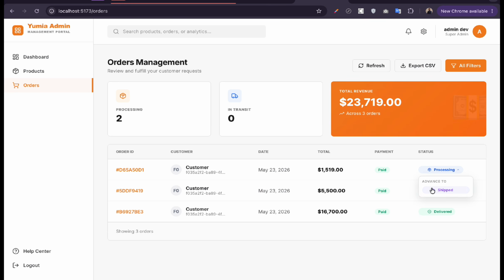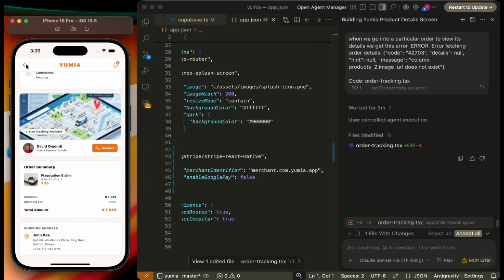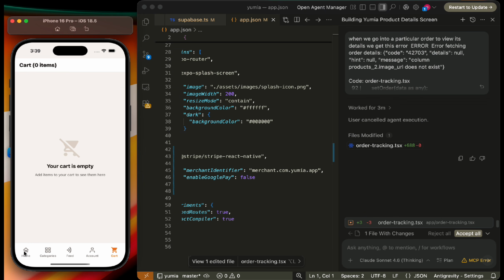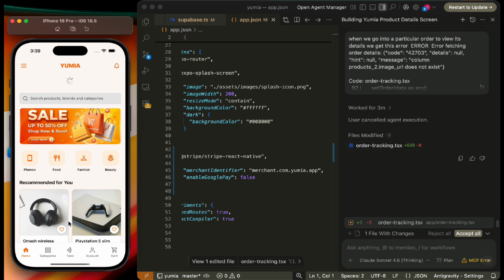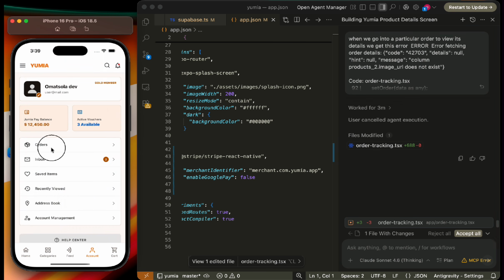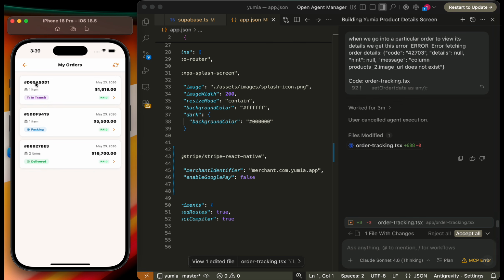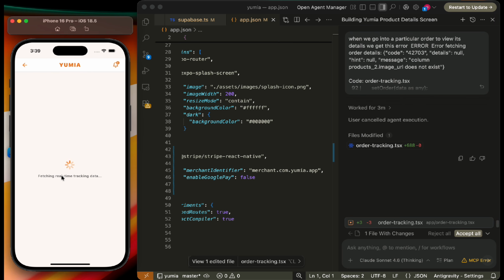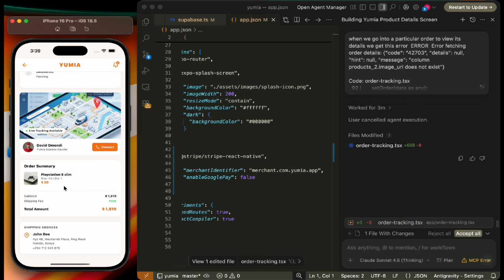We can move the order to shipped for the PS5. This is done. Order advanced to shipped. Now we can go back to the mobile app. Our cart is empty. We can refresh our screen here. We can go to our account, see our orders, and we can see that the PS5 is in transit. Guys, this is really interesting.